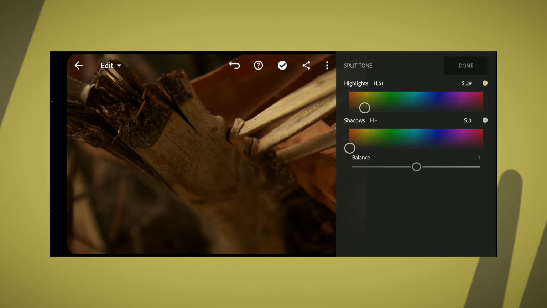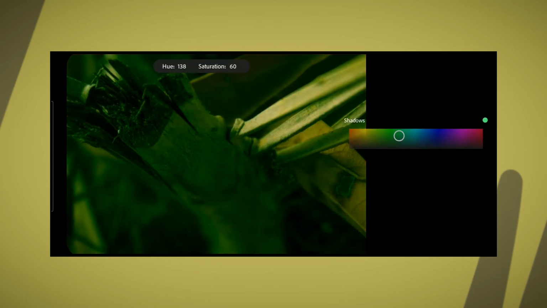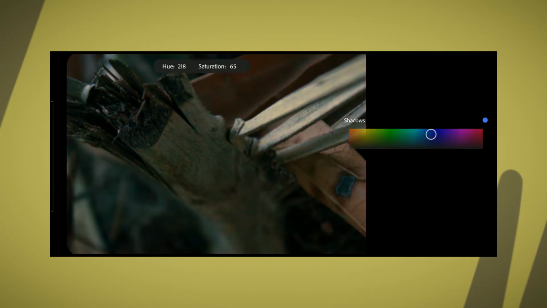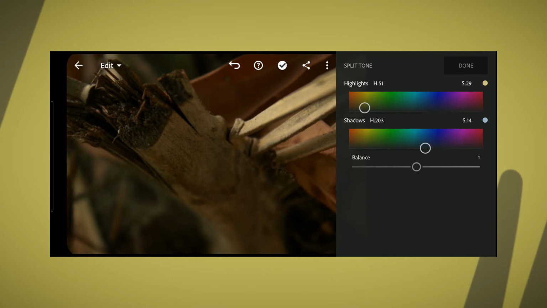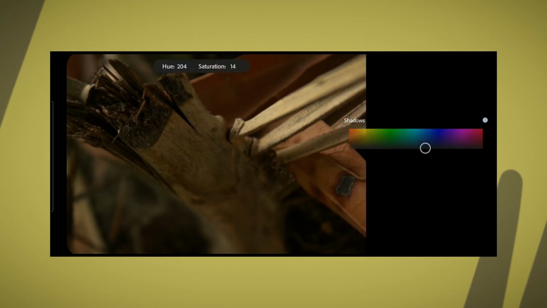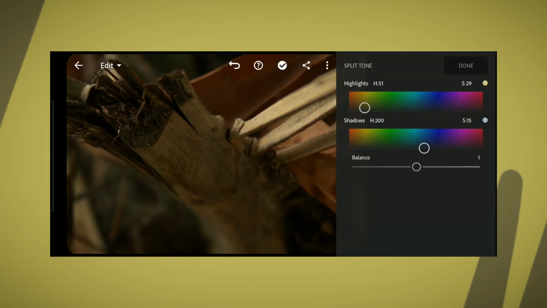Now let's adjust our shadows, and we need to take it to a figure of 200, between 200 and 215 in terms of our hue, like this. So I think I'm gonna take 200. So let's go and hit the 200 mark and decrease our saturation to 15 and below. To 203. Let's take it back to 200. Like that. Now we need to adjust our balance slider.